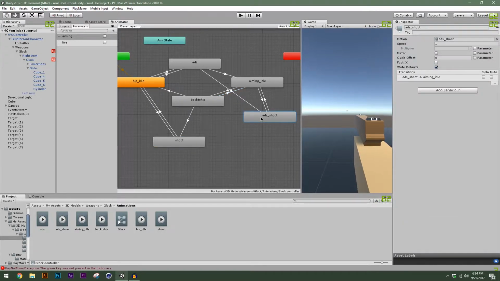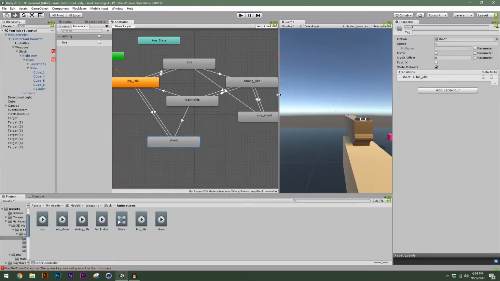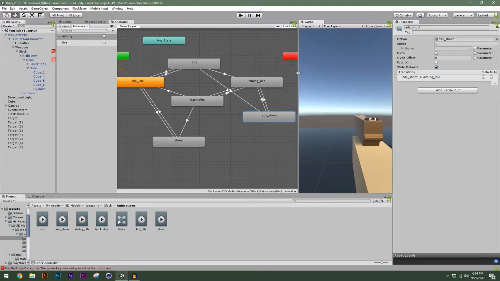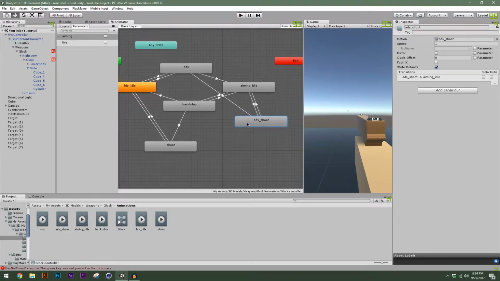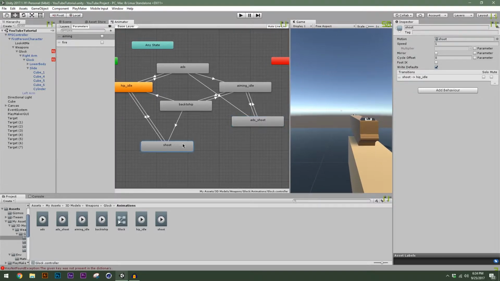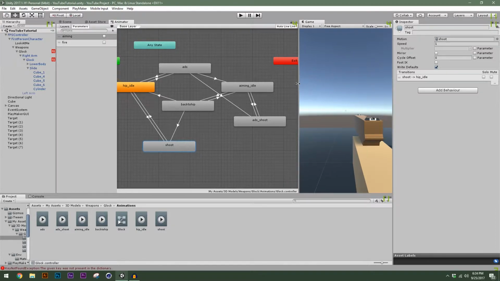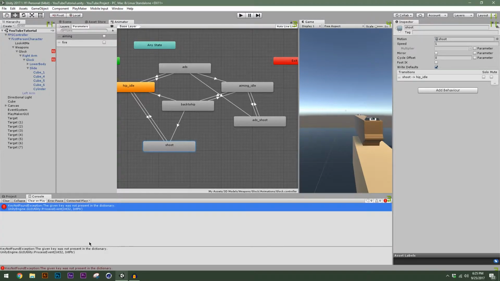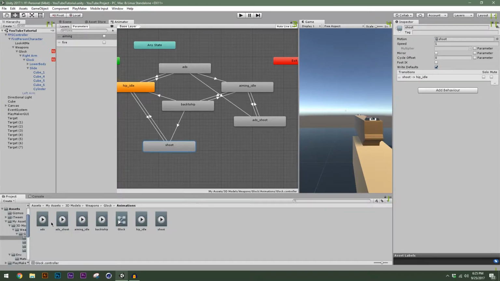You can see I added two more animations. One is shoot, and this shoot is at the hip, and aim down sight shoot, which is where our gun has an updated position in our aiming idle, and it shoots from that position instead of using our hip shoot, because we wouldn't want it. You get the point. But hopefully, what's this? The given key was not present in the dictionary. Okay. Clear that.